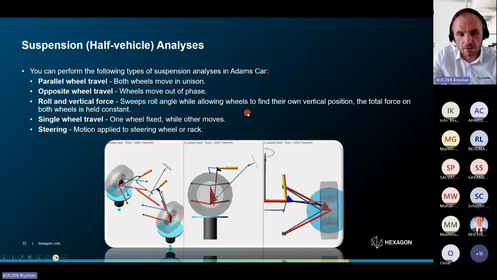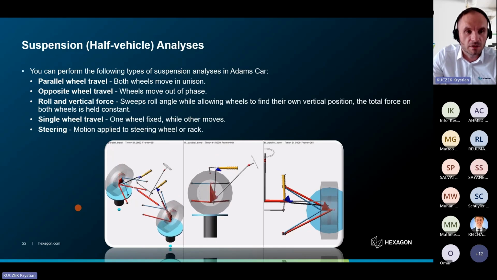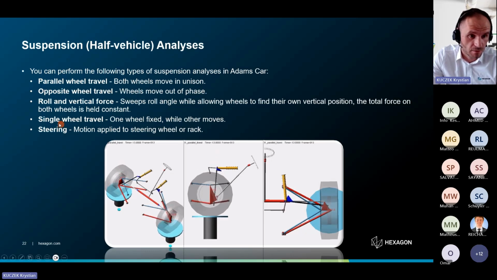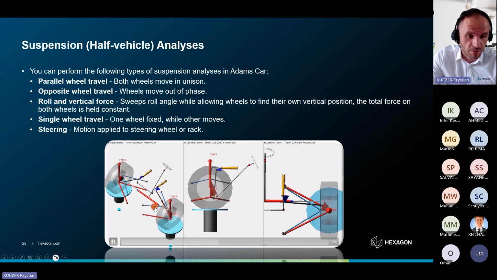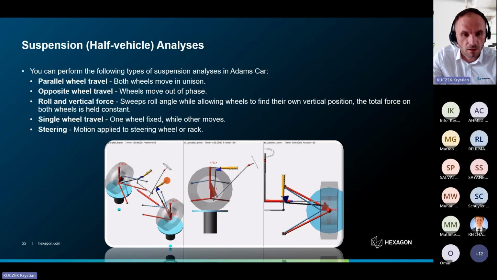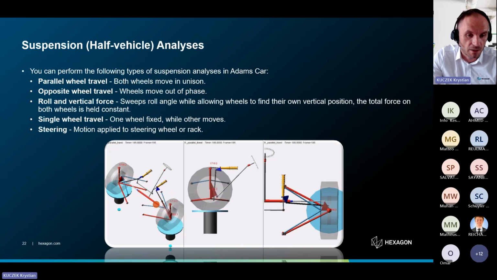In this respect, you will be ready to run the quasi-static analysis, and I, simply speaking, put the types that are then available to run in Adams Car, like parallel wheel travel, opposite wheel travel. Of course, you can also apply the motion on the steering, just like that, if the steering subsystem is also included. And then for this kind of analysis, you can apply the steering wheel angle or the rack displacement on the steering rack if you want.